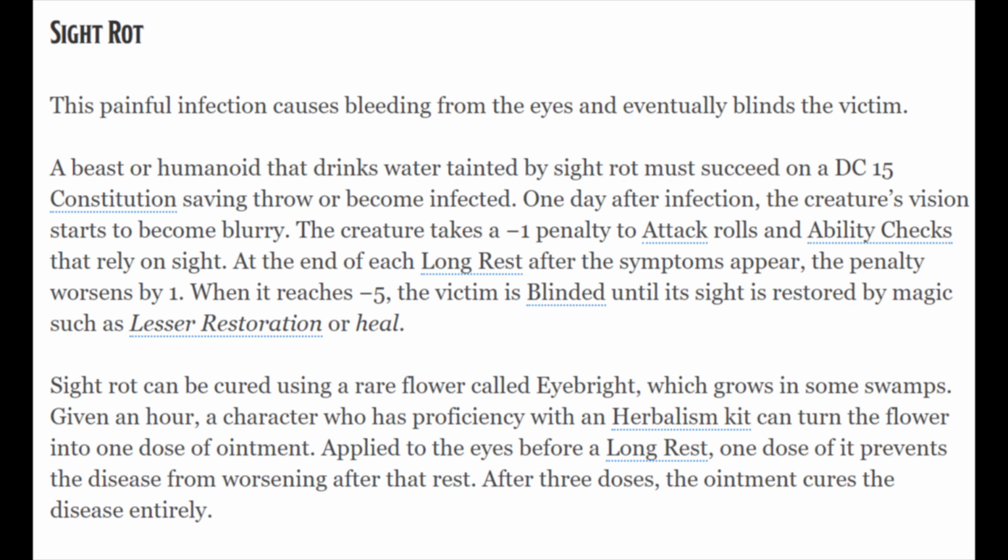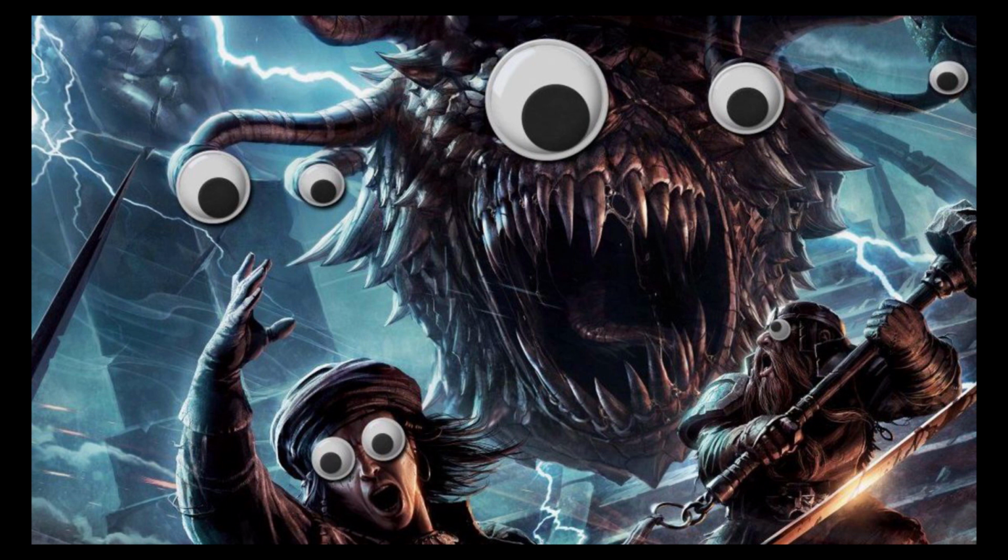One day after their infection, no roll involved here, their vision will start to become blurry, and they will take a -1 penalty on attack rolls and ability checks that rely on seeing things and using their sight. At the end of each long rest after their symptoms start to appear, the penalty worsens by 1, and when it reaches -5, the victim is fully blinded until they get their sight restored by magic such as Lesser Restoration or Heal.